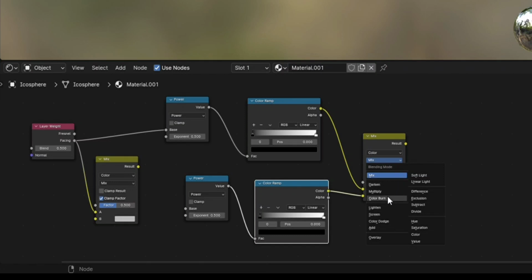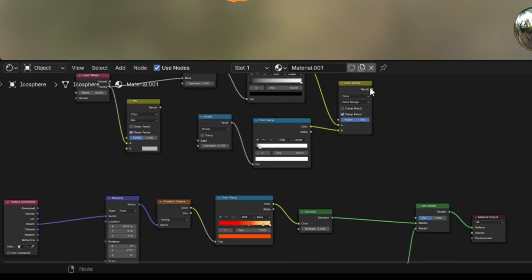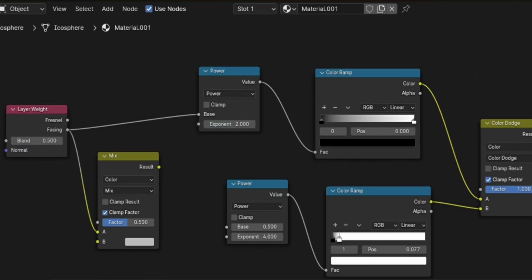Lastly, change this to color dodge, and then change the top power value to 2. Then change the bottom power value to 4. Move this all the way down here. After that, crank the factor to 1. Finally, we could connect this, and if you want, you could connect this.